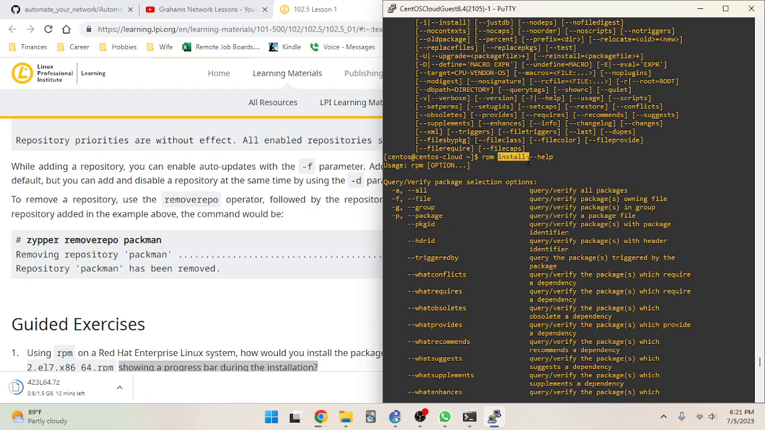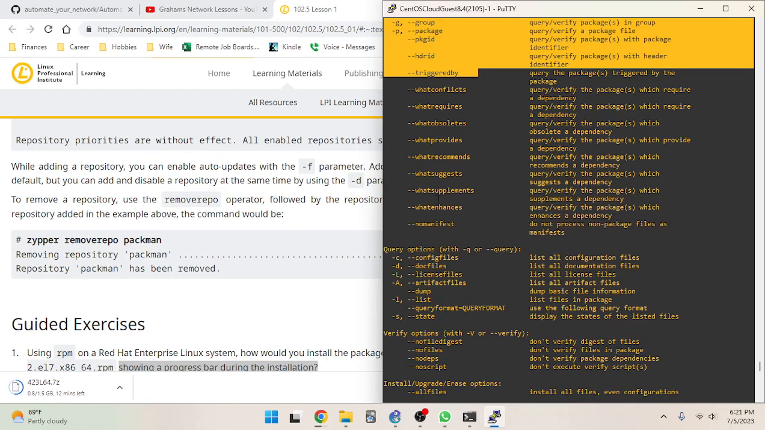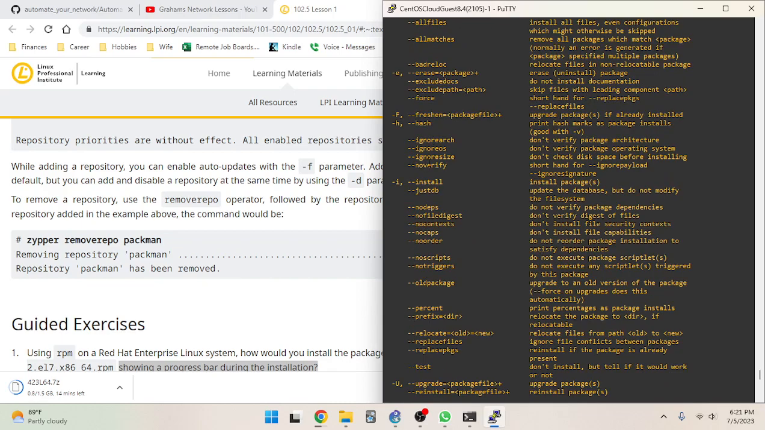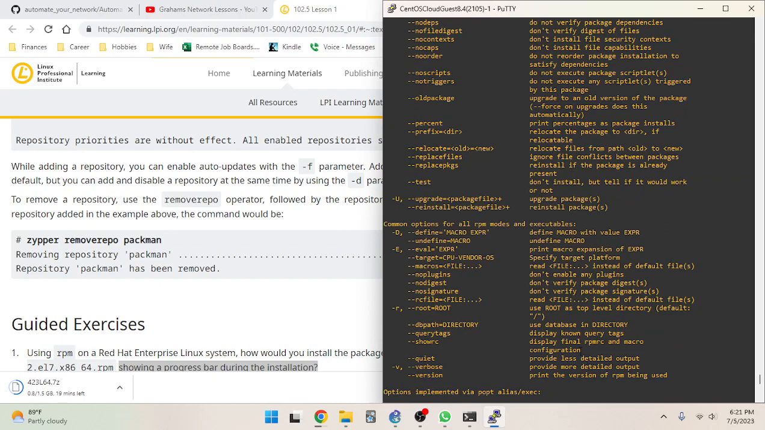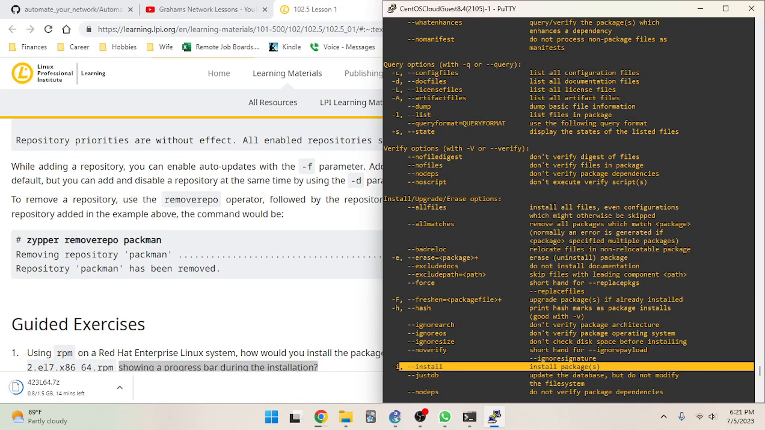Oh, okay. So this actually isn't valid. We can see the usage here is RPM space and then one of these options below. So we do have an option to install. That's --install that I saw somewhere here. Oh, there it is. So hopefully there's a progress bar. I'm not seeing it. Interesting. I do not see.